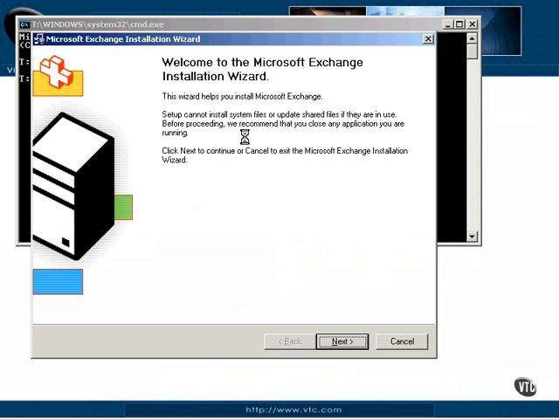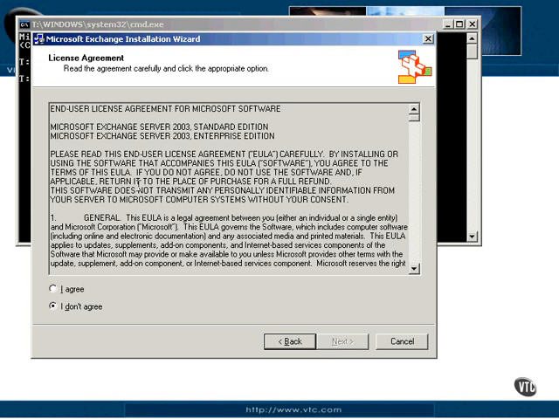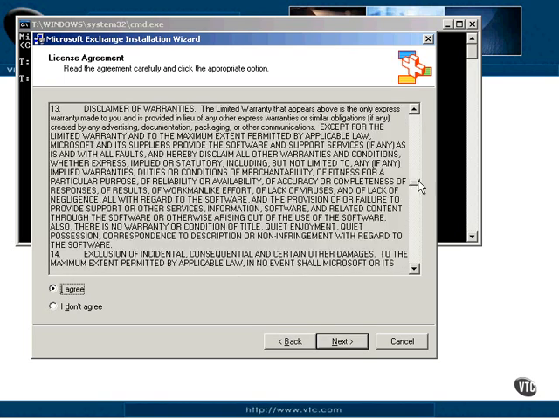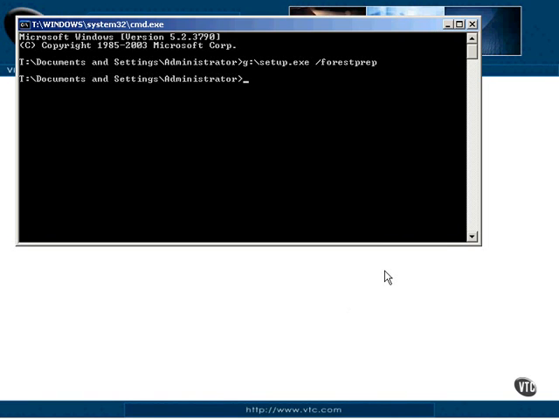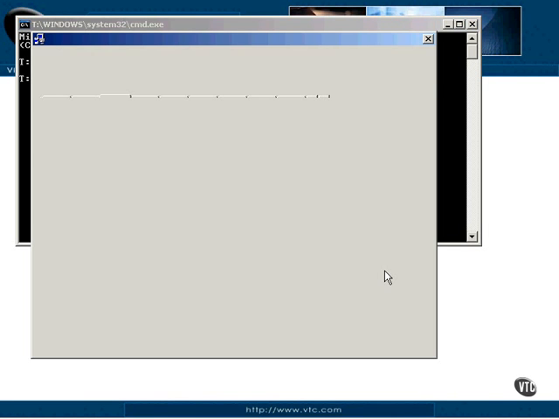In a minute it's going to take us to the Exchange installation wizard, and we will click next. Here's our license agreement. We agree with all this. What are we agreeing with? Well, I would read it to you, but it would take the rest of the video time, and I don't think you would listen anyway, so for now we'll just agree. Basically saying we're not going to illegally copy the software and so on and so forth, all that stuff.